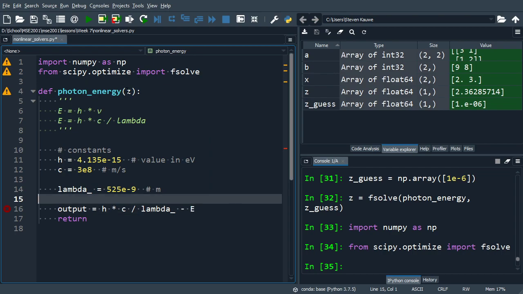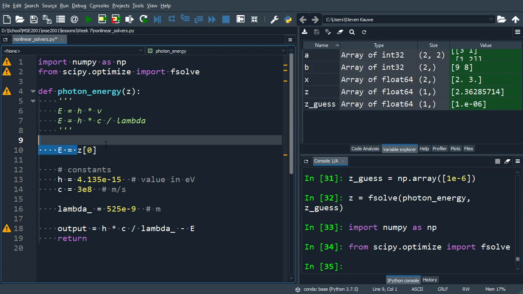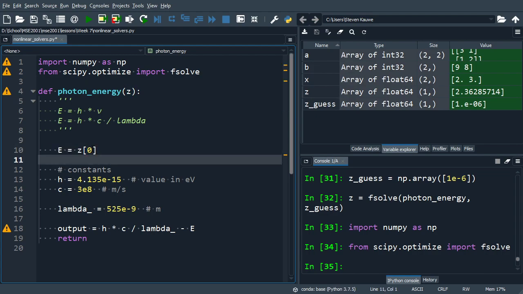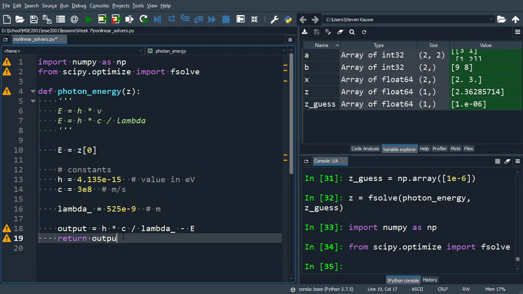Well, the input to this function, I'm calling it z, and you'll see why when we work with systems of nonlinear equations, why I use a variable name that's not the same as the variable I'm updating. We'll say E is equal to z in the first position. So z is going to essentially be an array with the number of variables we want fsolve to update to try to drive this function's value to 0. So in our case, this is an array of size 1, and in the 0 index of that array is going to be the value we're going to call E. The value fsolve is going to be updating constantly. So we're going to return our output.